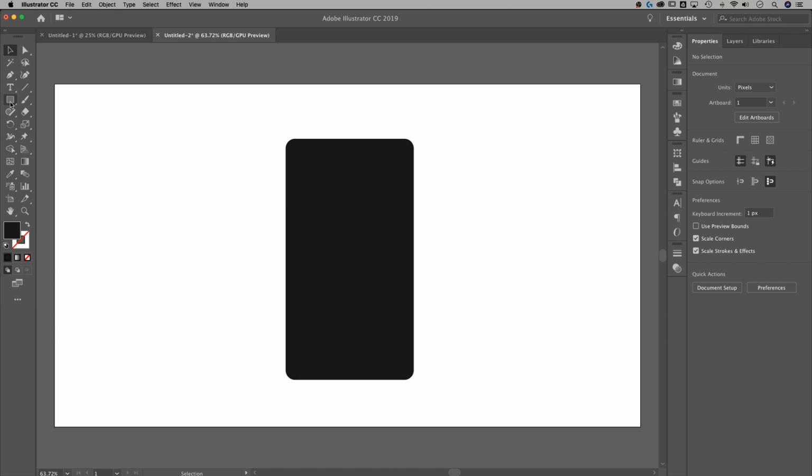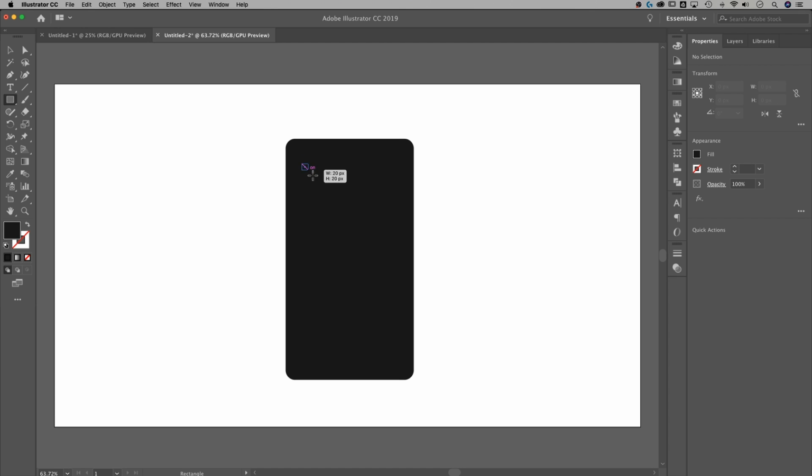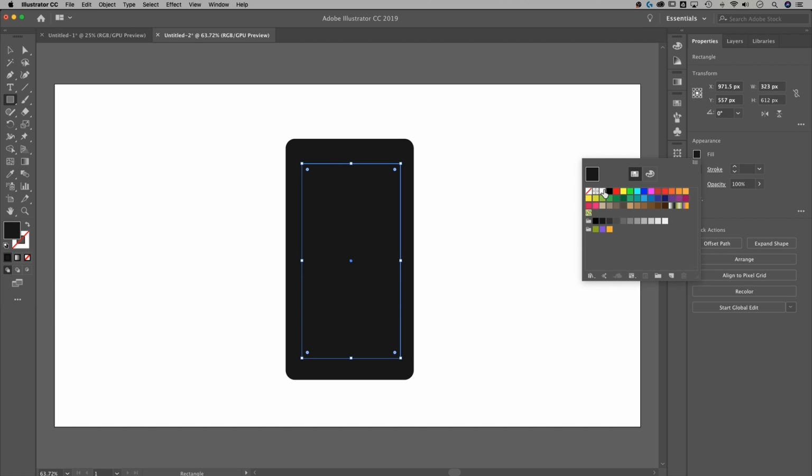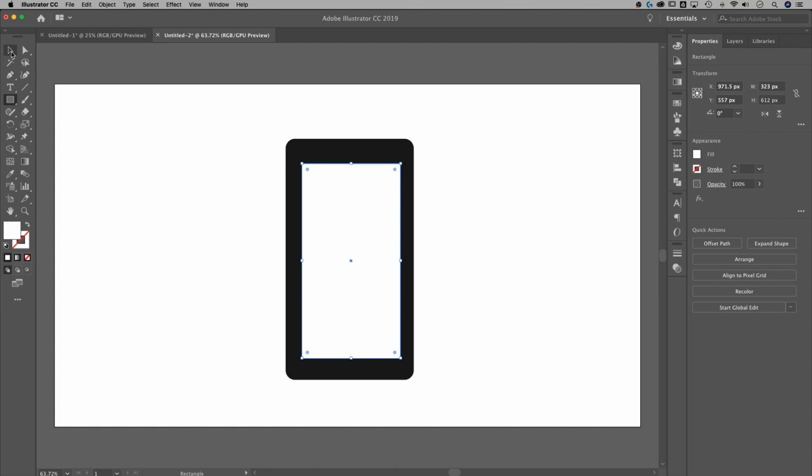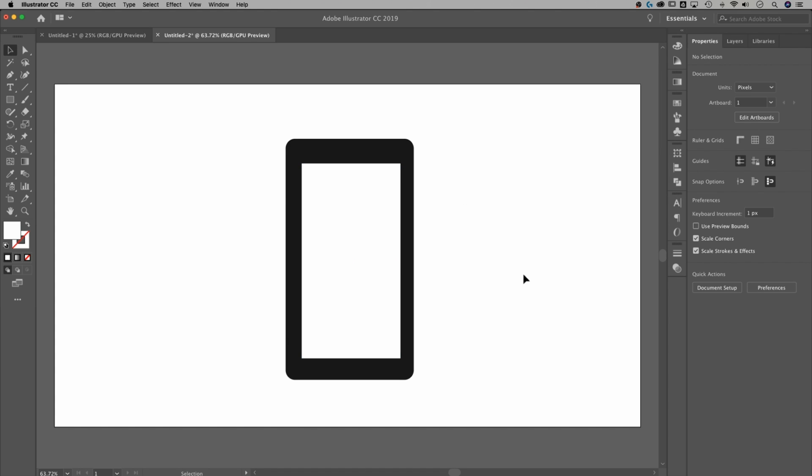Let's add the screen with another rectangle, right? So we're just gonna create something in the center of this guy, giving us a little space for the bezels. Doesn't really matter, just create a rectangle right there. We're gonna adjust the fill of it, make it something like, let's just go with white for now. And then back up to the selection tool, shortcut key is V.